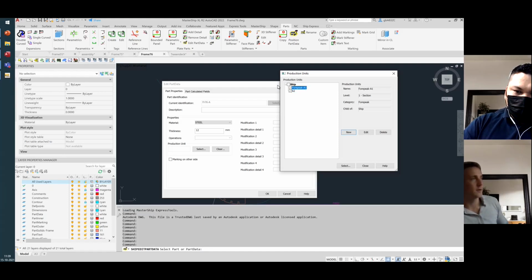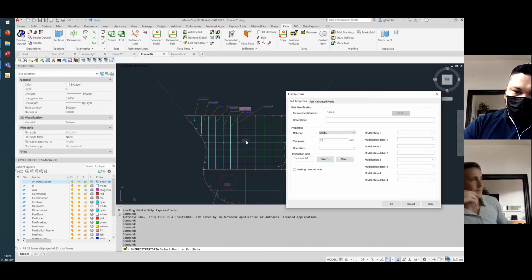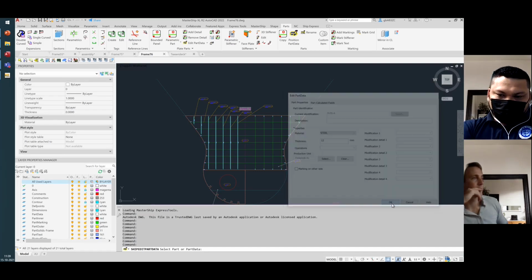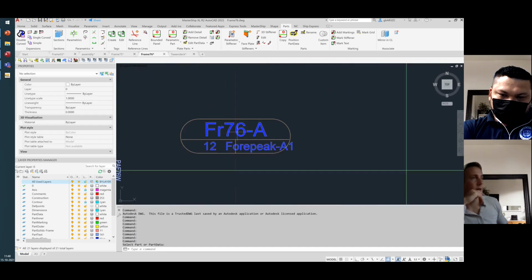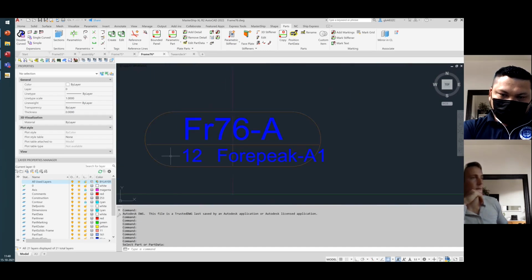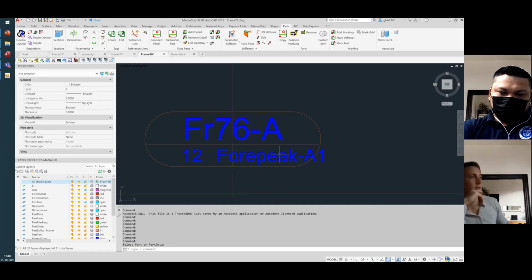So then we can say, okay, we want to have this production unit. We do select. And now we know that this plate is part of this production unit. Then I can do okay. That's fine. And then if you look, you see here the part ID, here the thickness, and here the production unit.